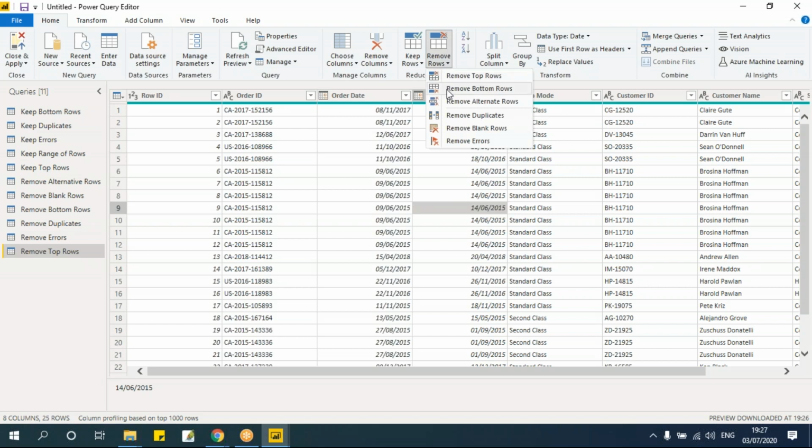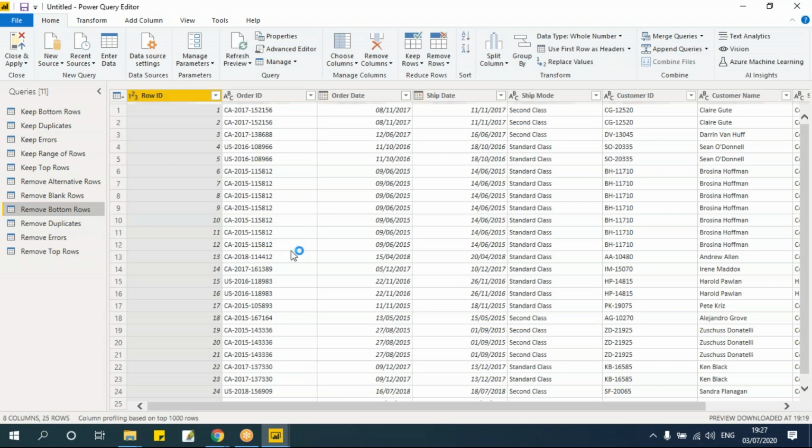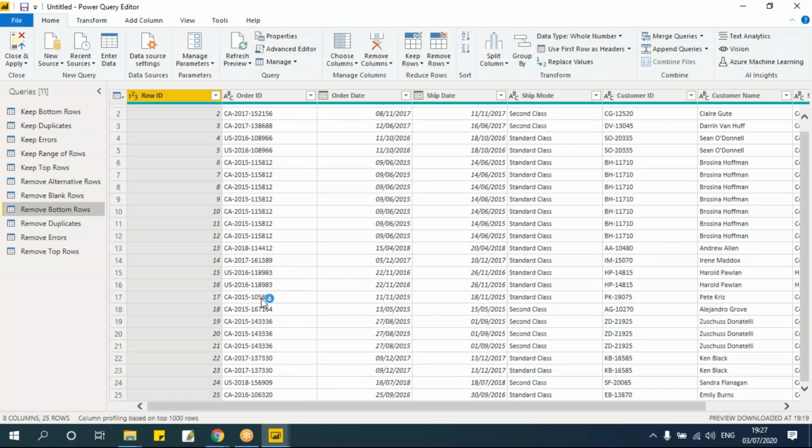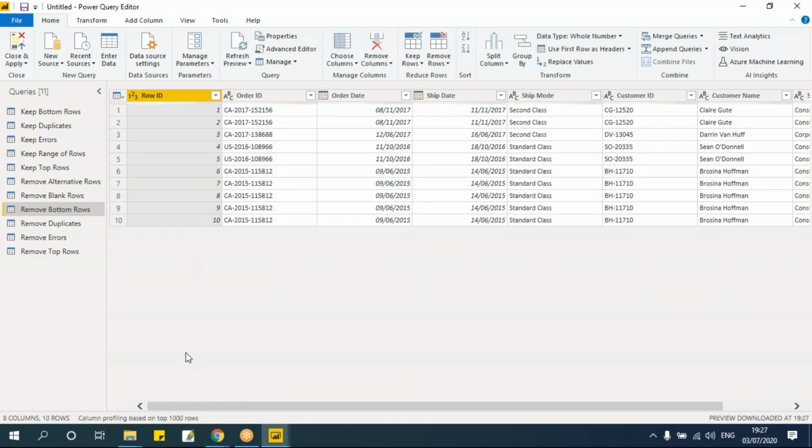Right. Next, remove bottom rows. Let's go here and say remove bottom rows. I have some 25 records. I'll remove a few records here. I'll say remove some 15 records from the bottom. I'll say okay. See, it asked for the number of rows. I'll say okay. See, from the bottom 15 records got removed.